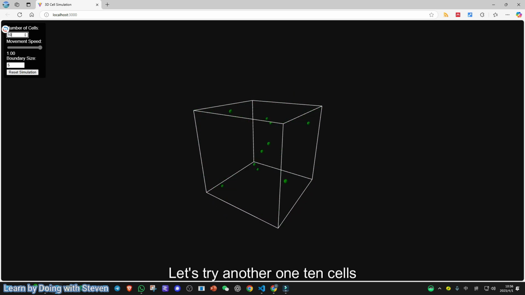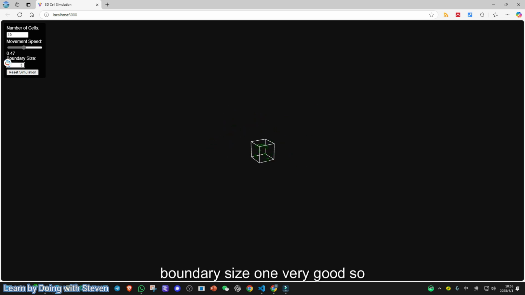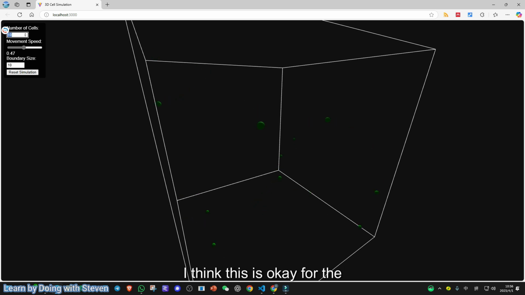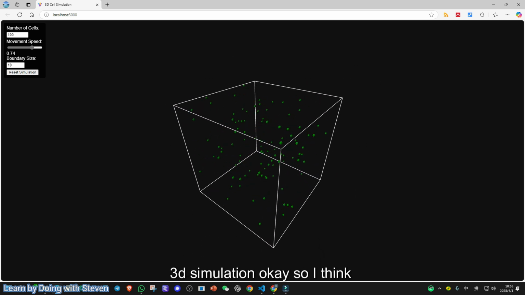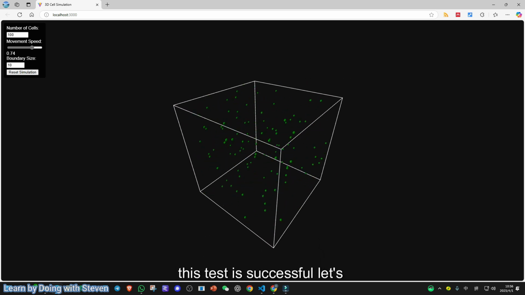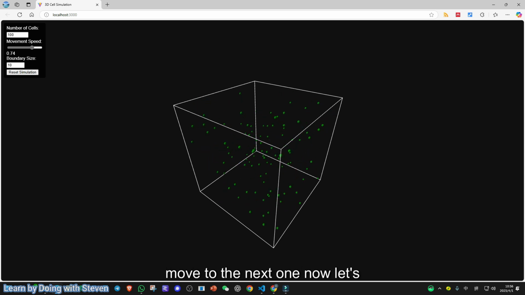Let's try another one. 10 cells, slower, boundary size 1. Very good. So I think this is okay for the 3D simulation. Okay, so I think this test is successful. Let's move to the next one.